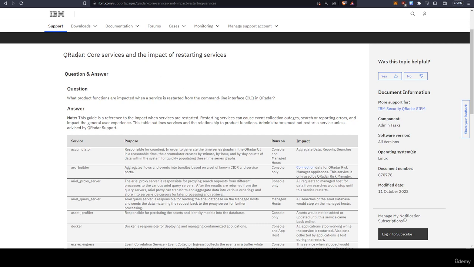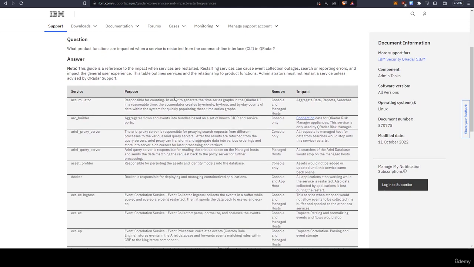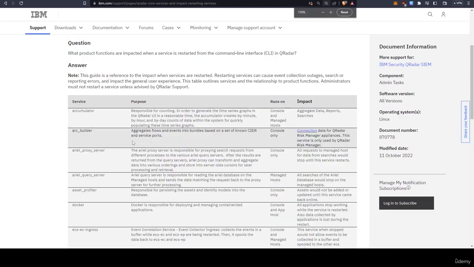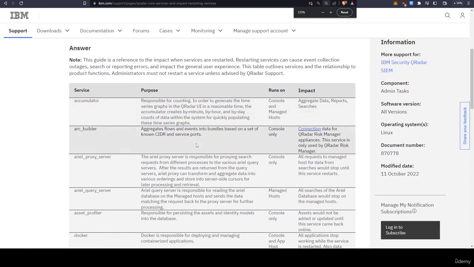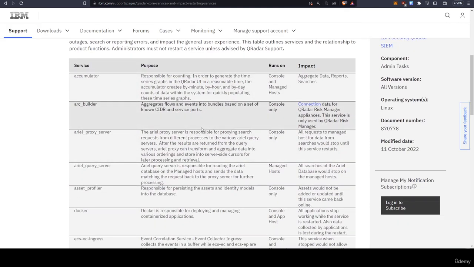So IBM has a page about this. I'm going to link it in the description as well. So let's dive right in and take a look at the table here. I'm not going to cover all of the services here, just the most important ones.